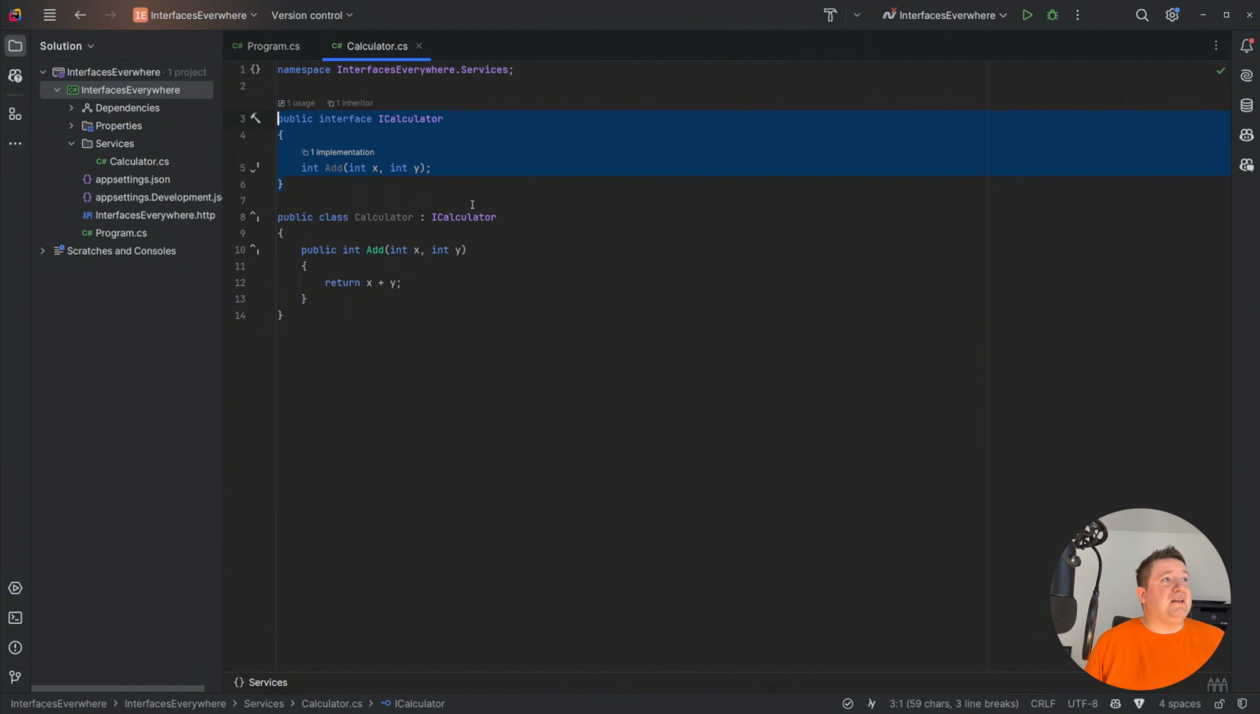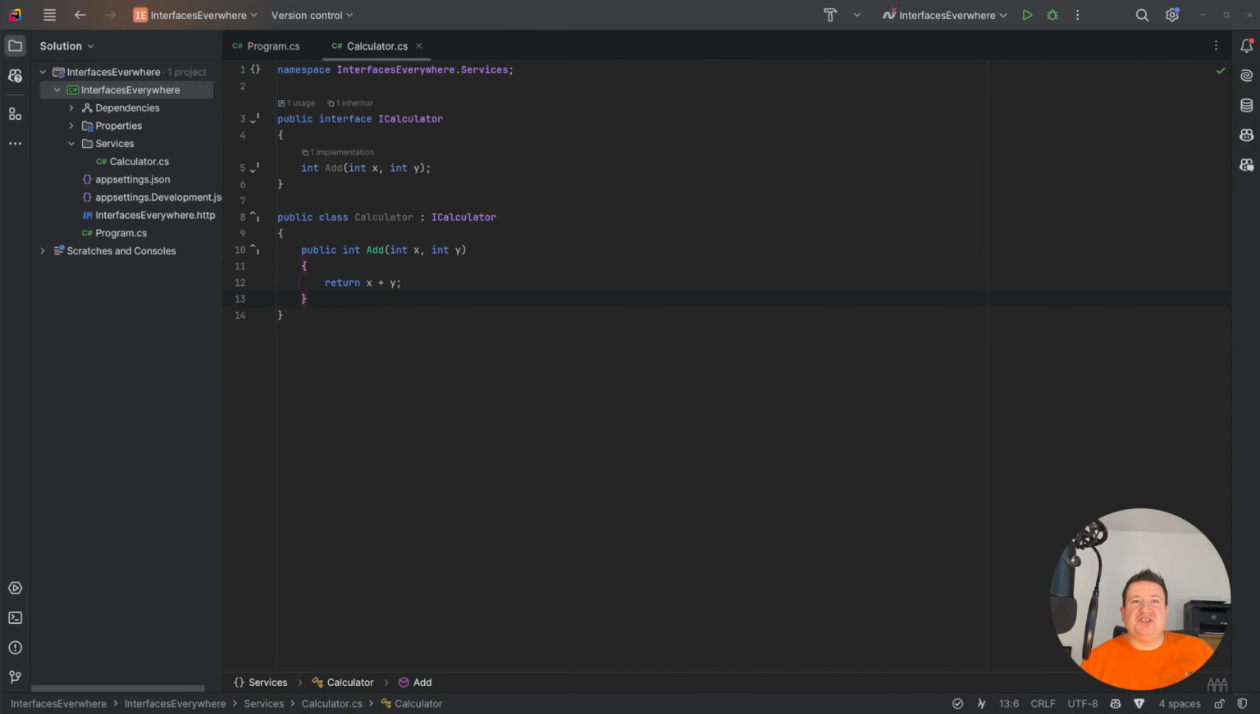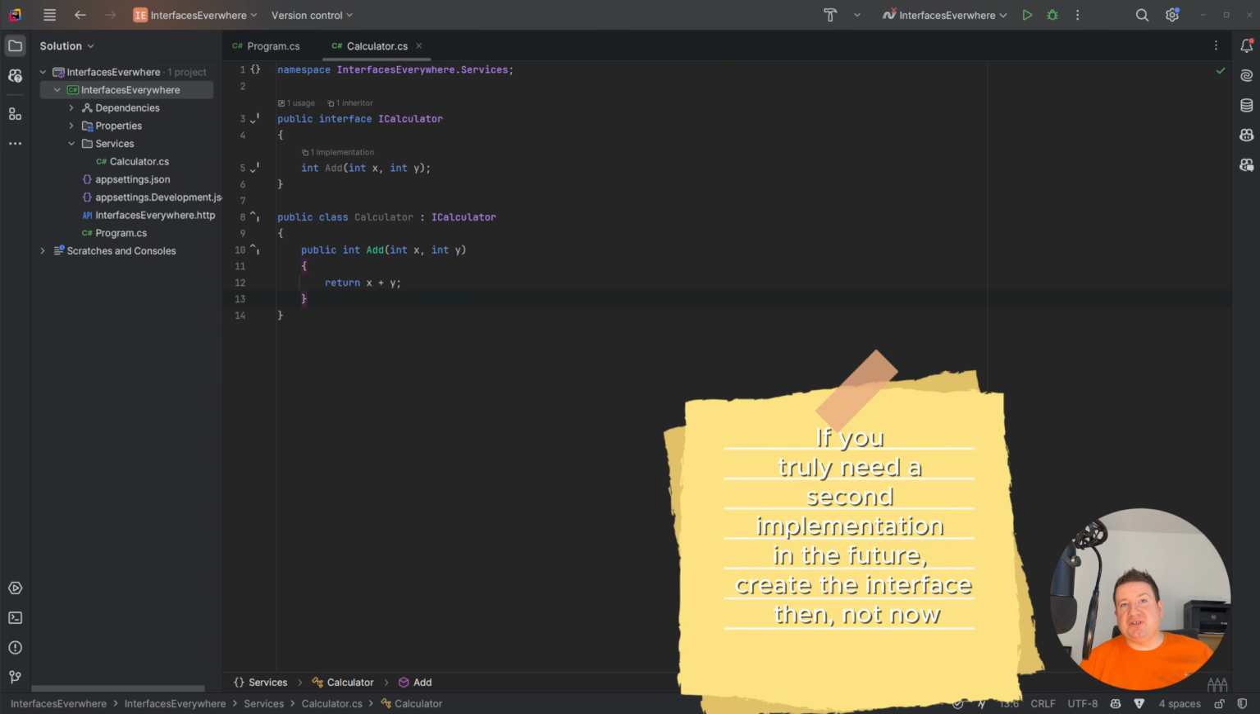Unless we plan to swap in another calculator implementation, which, let's be honest, is highly unlikely, what value is this adding other than just additional clutter? Ask yourself, if we ever do change Calculator's implementation, are we realistically going to keep both versions around? Even if we decide to introduce a second implementation someday, we could just add the interface at that point. Until then, this interface only adds complexity to a straightforward piece of logic.